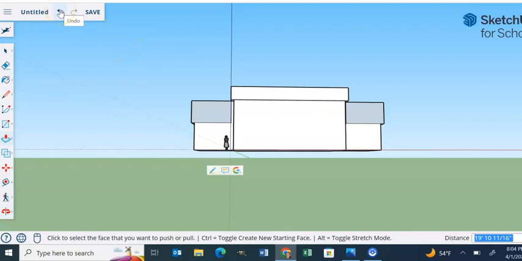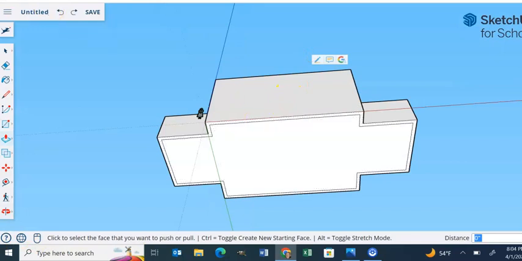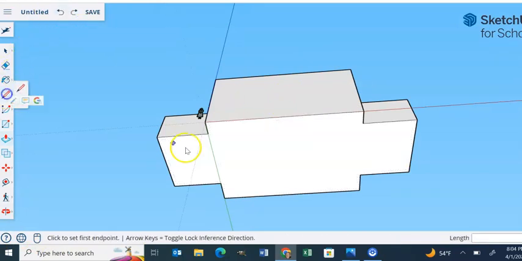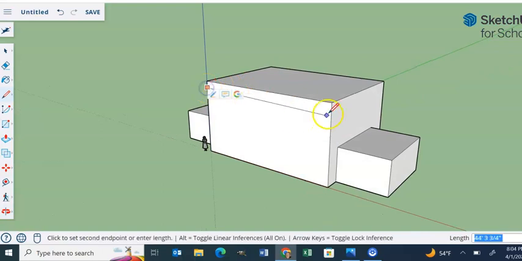Ooh, that's not what I wanted. All right, well, there's other ways to do this. All right, let's try this again. Let's draw this back. Maybe we'll just draw a line around the top and do that instead.